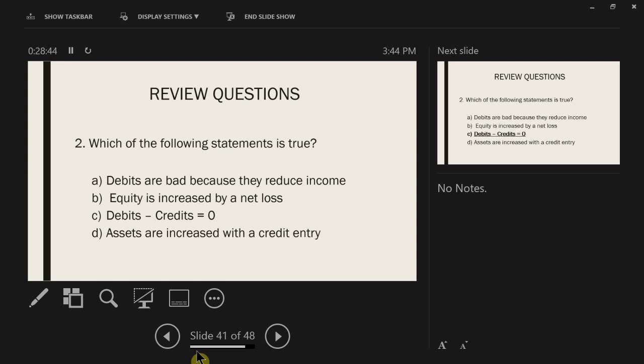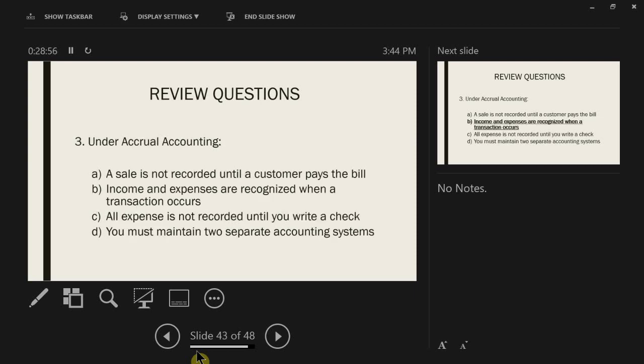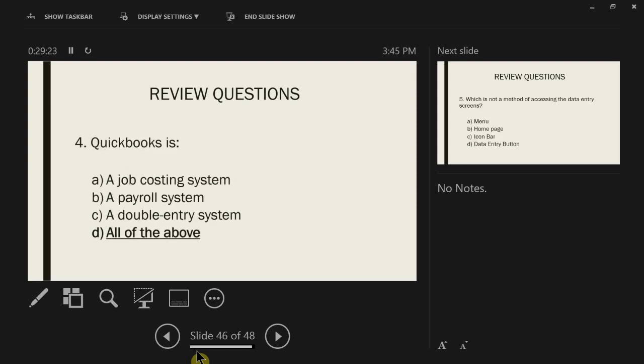Yes. This is accounting 101. If you know that debits equal credits, then you can also know that debits minus credits would equal 0. Yes. Number 3, under the accrual accounting, B, income and expenses are recognized when a transaction occurs. Yes, that is true. Okay, this has nothing to do with cash, right?